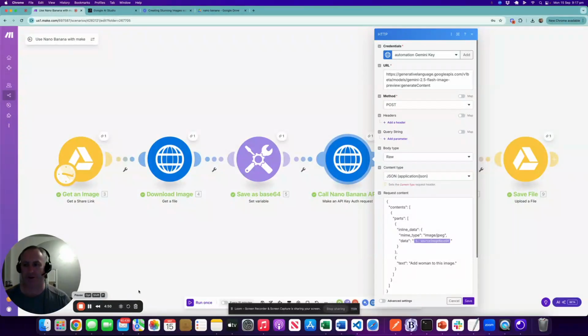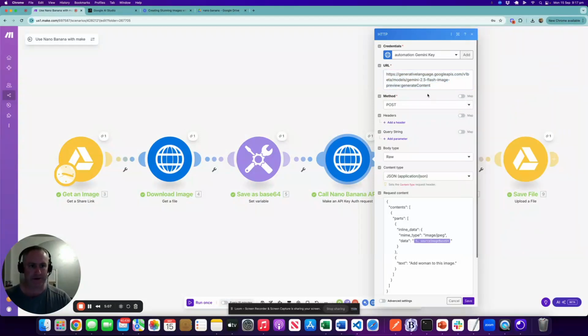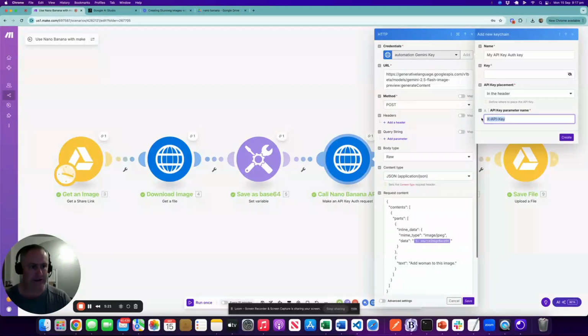But basically, what it previously gave me was this URL to use to send our automation key to. I won't read that out, but there's a Gemini 2.5 Flash with image preview, which is effectively NanoBanana. With this automation Gemini key, you need to change this to, I think it's x-google-api-key, but you'll be able to find that easily enough by doing a good old Google.